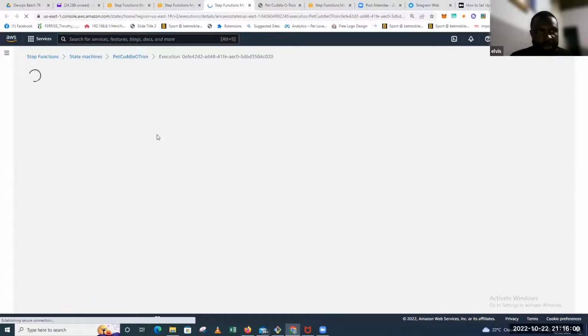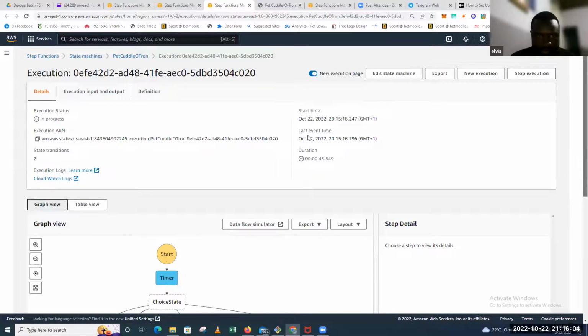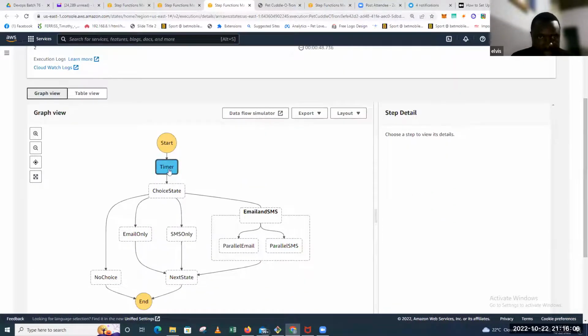Just give me a while. The connection seems to be slow. Okay, this is our state machine. It is still at the level of the timer. Once 60 seconds elapse, it will move to the choice state. From the choice state, it will jump over to the email only state. So let's just give it a moment. You see, after the 60 seconds elapsed, it moved to the choice state. It has moved to the email only, and now it is on the next state.